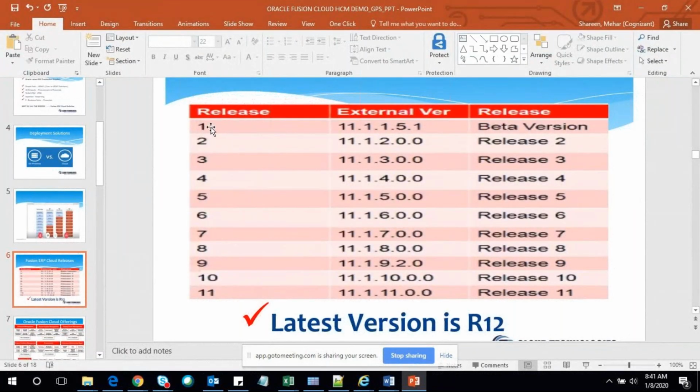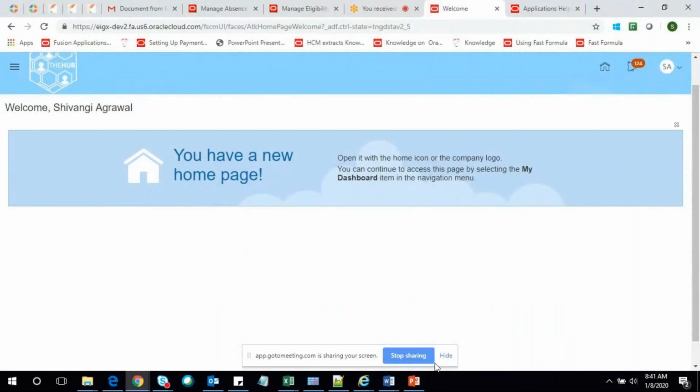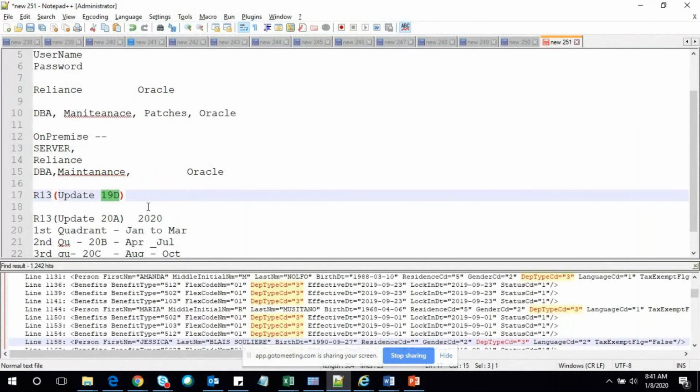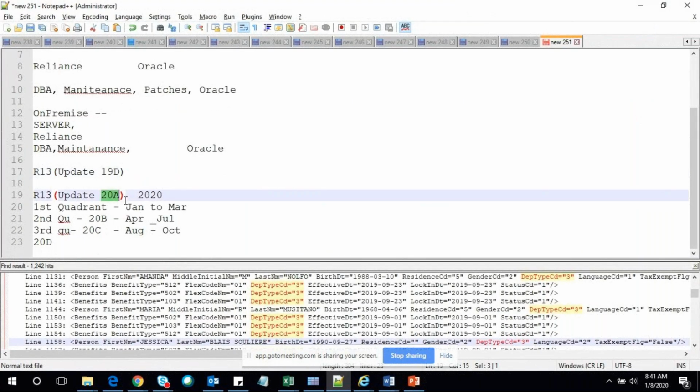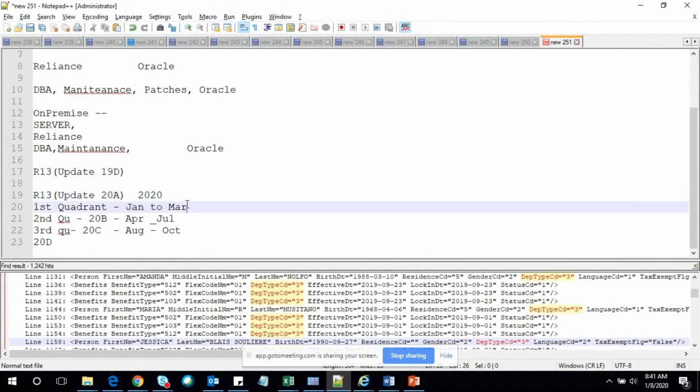This first release happened in the year 2010, but it came into the open market in the year 2011. That is the reason they started with 11.1.1.5.1. Since that release came into the open market in 2011, they started with 11, and the newest release is release 13 update 20A. The 20 is nothing but the year it was released, and the A means it was released in the first quarter. If it is released in the January to March period, it will be A. If it is released in April to July, it will be B, something like that.